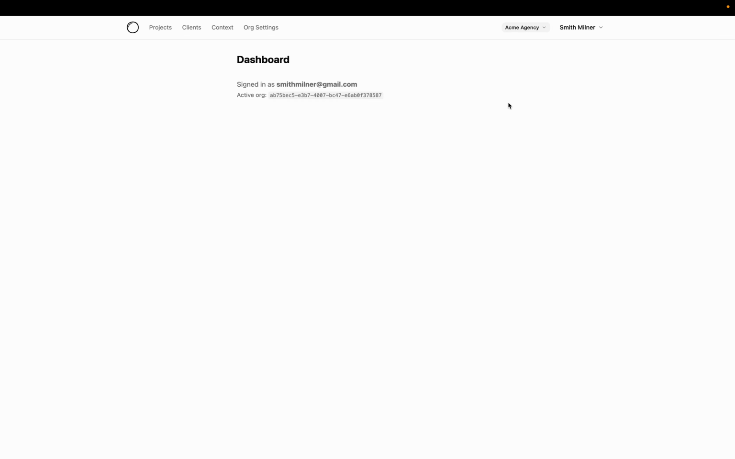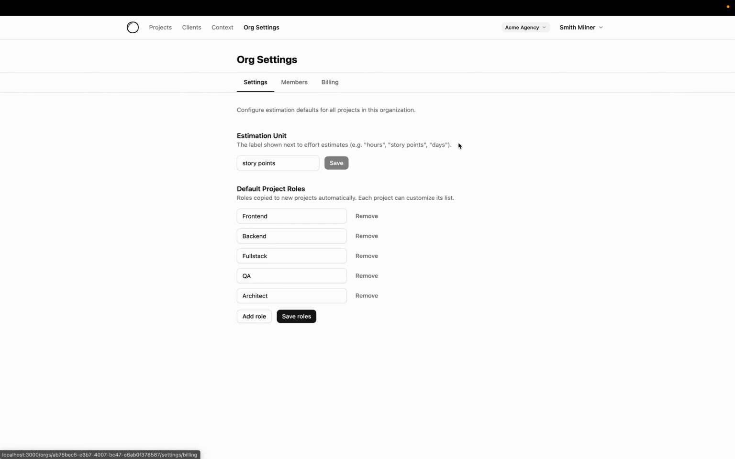First area of interest would be the settings page. So we're going to see kind of what we can play with here. In our organization, first thing is our estimation unit. This is mostly a label. Right now, I estimate in story points, but some people use hours, some people use days, some people use hot dogs. So you're free to choose what you want. The default is story points.